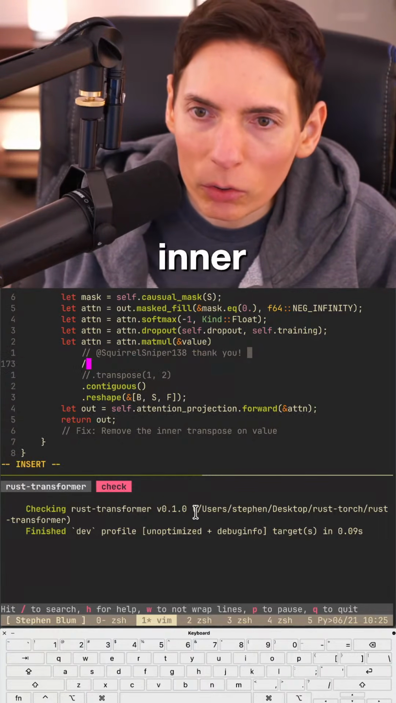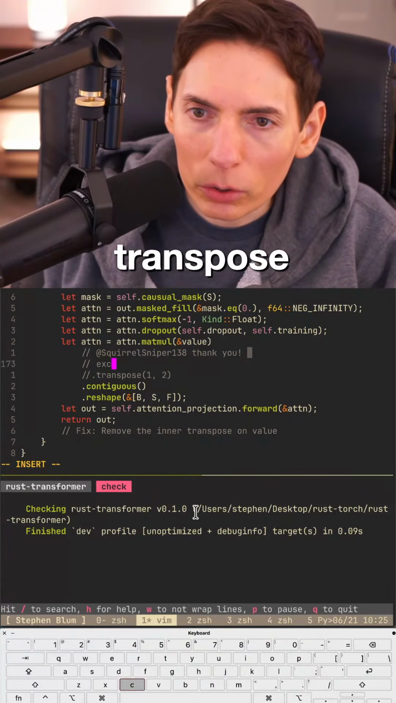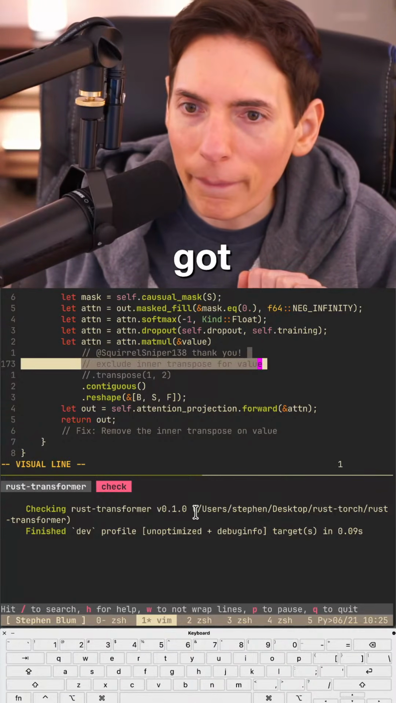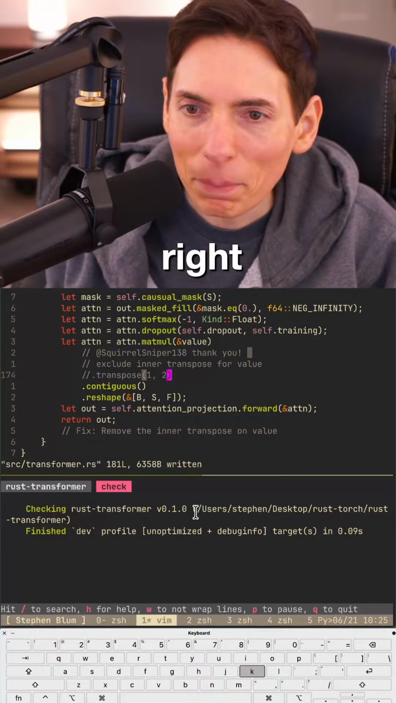We removed the inner transpose. Exclude inner transpose for value. There we go. Right there. All right. Looks good to me.